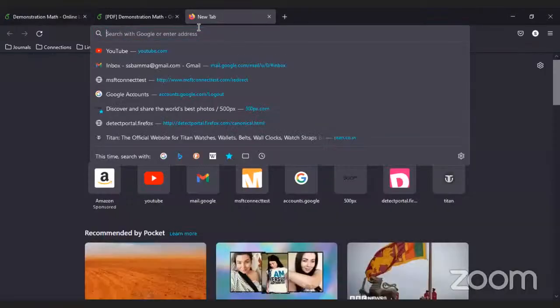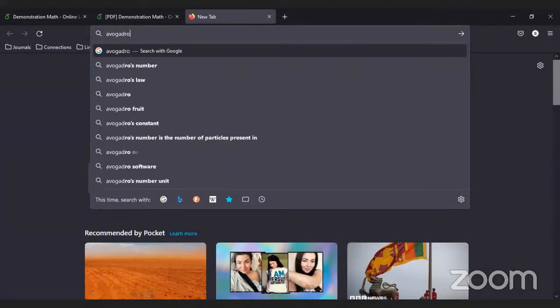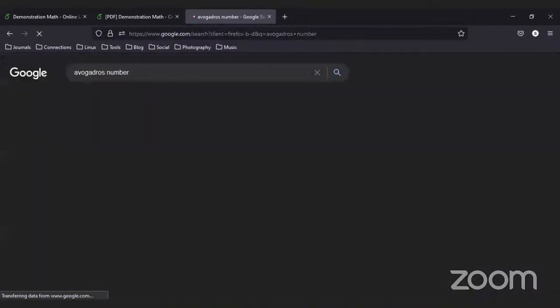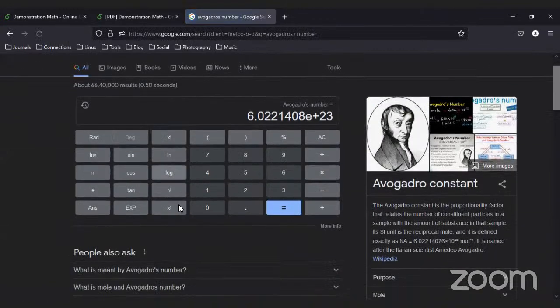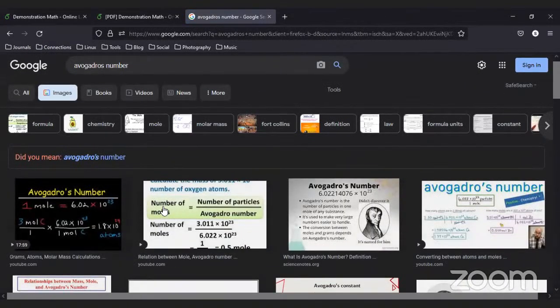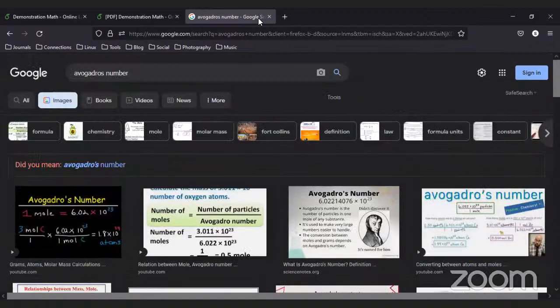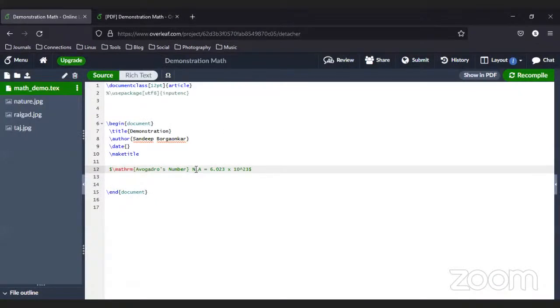Let me just search on Google Avogadro's number. Okay. So what is Avogadro's number? Images, let me. Okay. This is the number 6.023 or 6.022 into 10 to the power 23. Okay. Now we have to write this number in LaTeX. So how will we write it? So in this manner. Now let us first see the output. Then we'll see what corrections we are supposed to do.